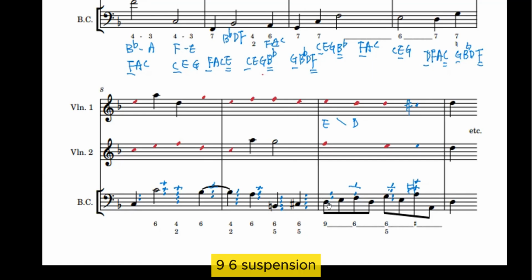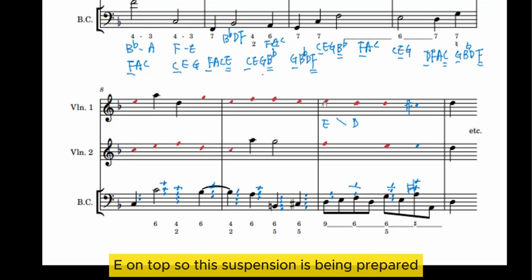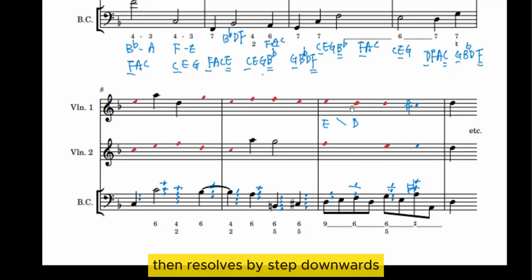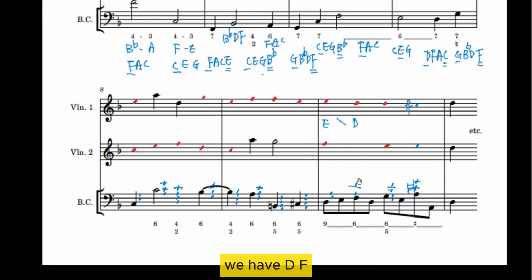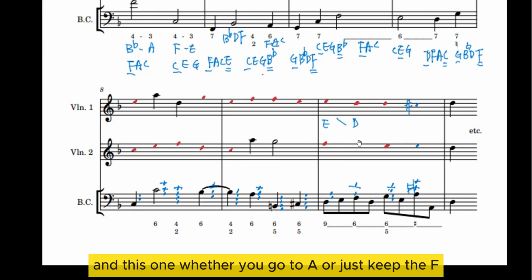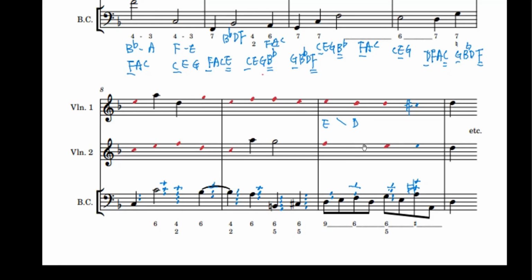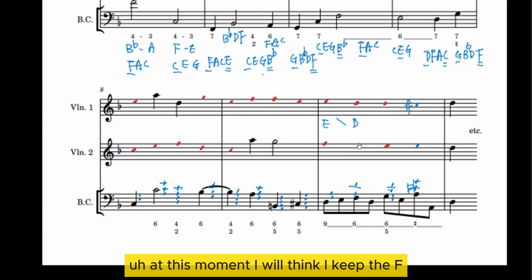9-6 suspension, D, F, A. We need a 9th, that is an E on top. So this suspension is being prepared, then resolved by step downwards. So the second beat here, D, F, A. We have D, F, and this one, whether you go to A or just keep the F, at this moment I think I will keep the F.